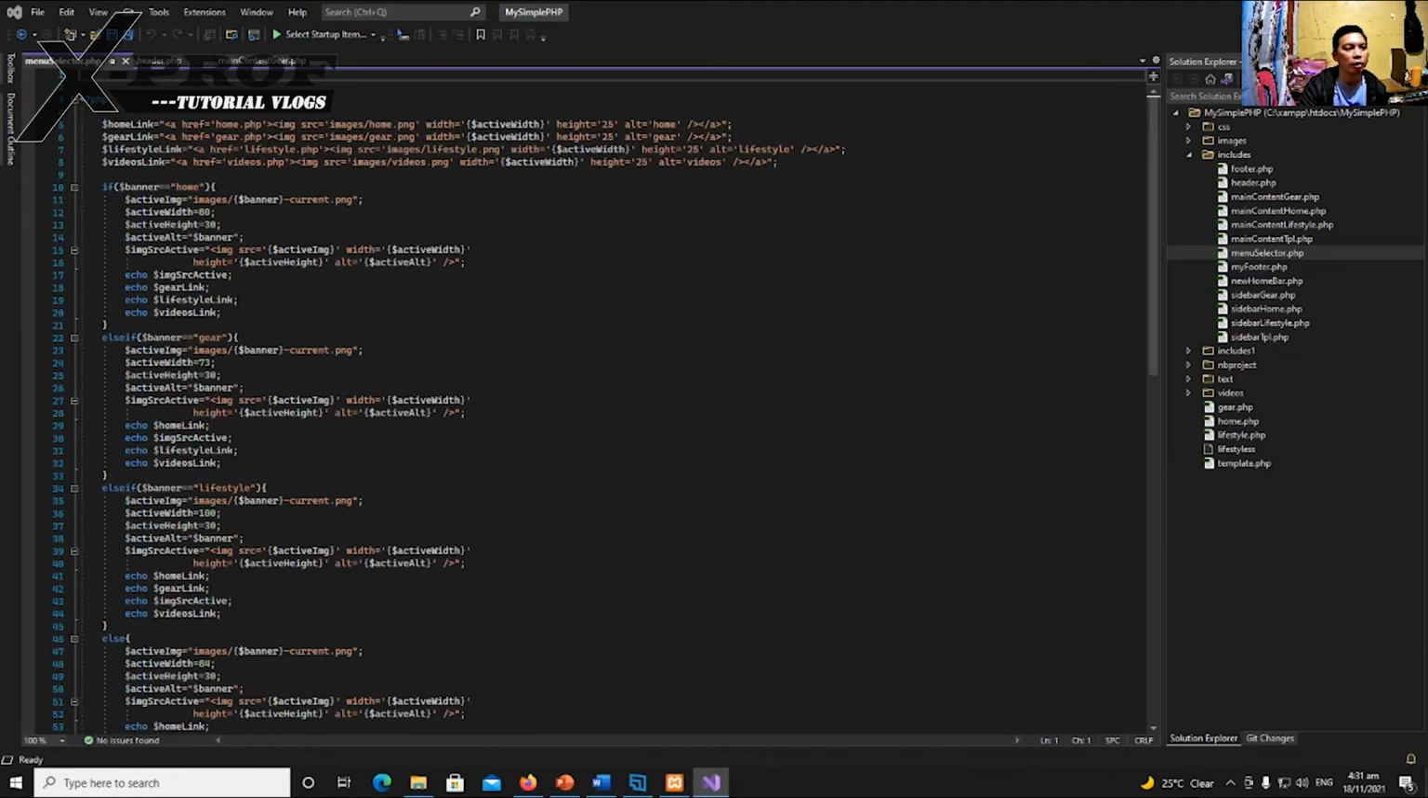So, for example, ito, variable siya. Tapos, ito yung value. So, nakikita mo na kaagad, di ba? Mas madali magbasa. So, yung readability, maganda dito sa IDE. So, that's how an IDE works compared sa text editor po.